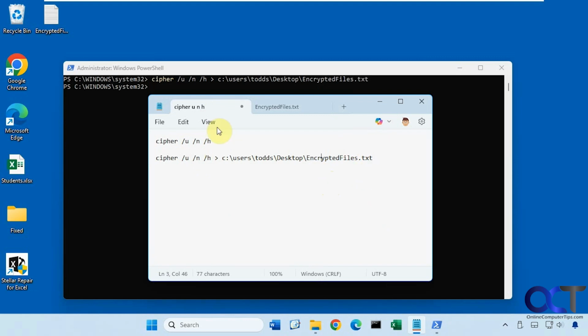All right, so I'll put this in the description so you can just copy and paste it, and of course you're going to have to edit this to match your computer, and then you can try it out for yourself.